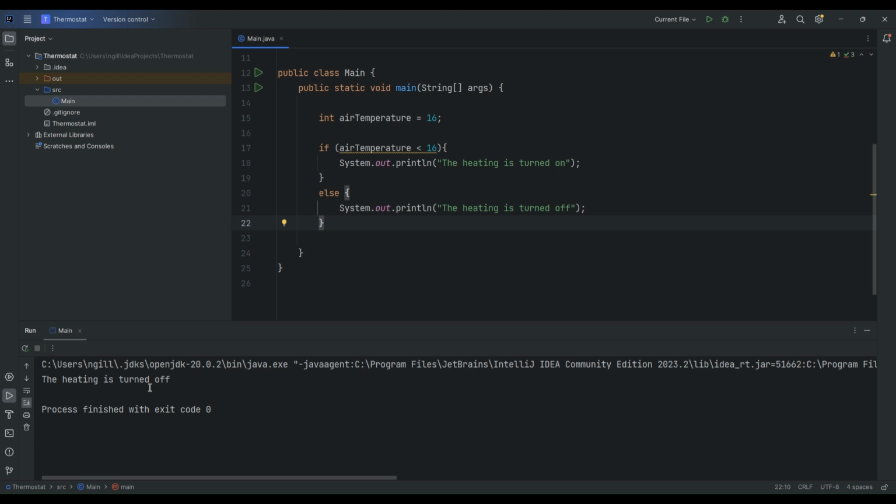So the heating is currently turned off, and that's fine because it's only if the temperature goes below 16 that we want the heating to turn on. So if we change the air temperature to 15, let's run our program now just to observe what happens. The heating is turned on.